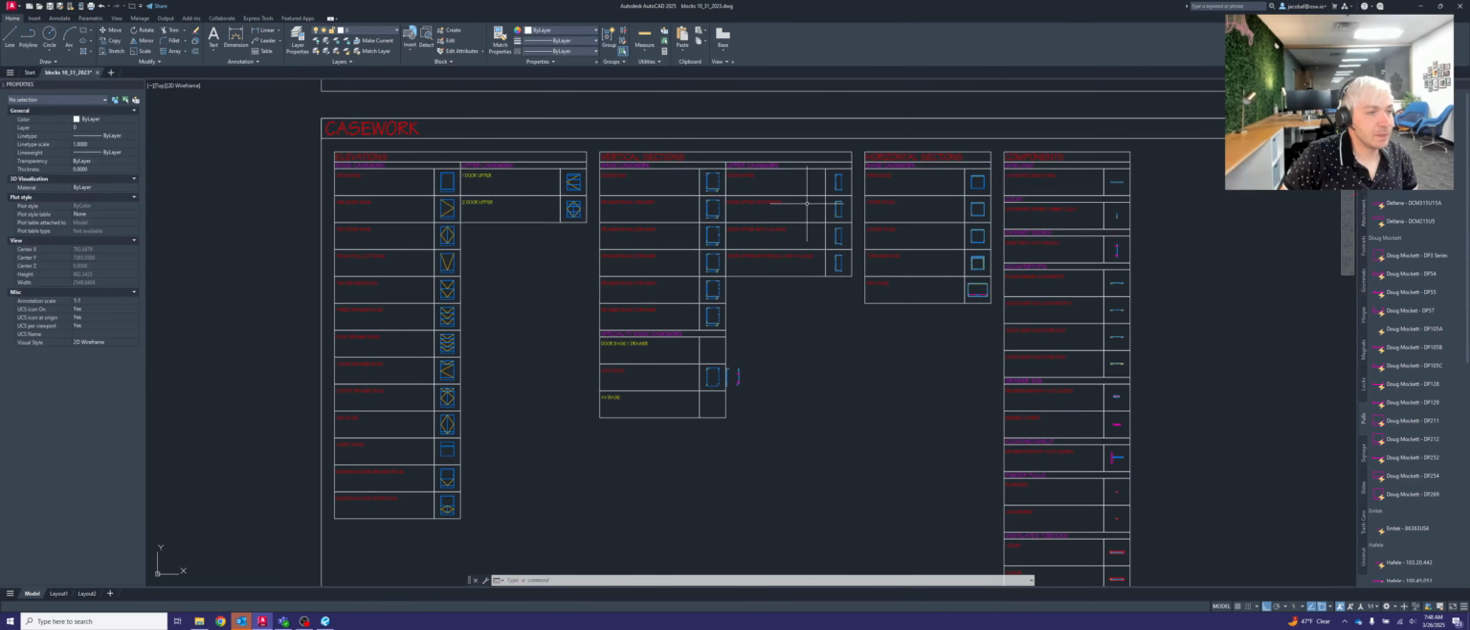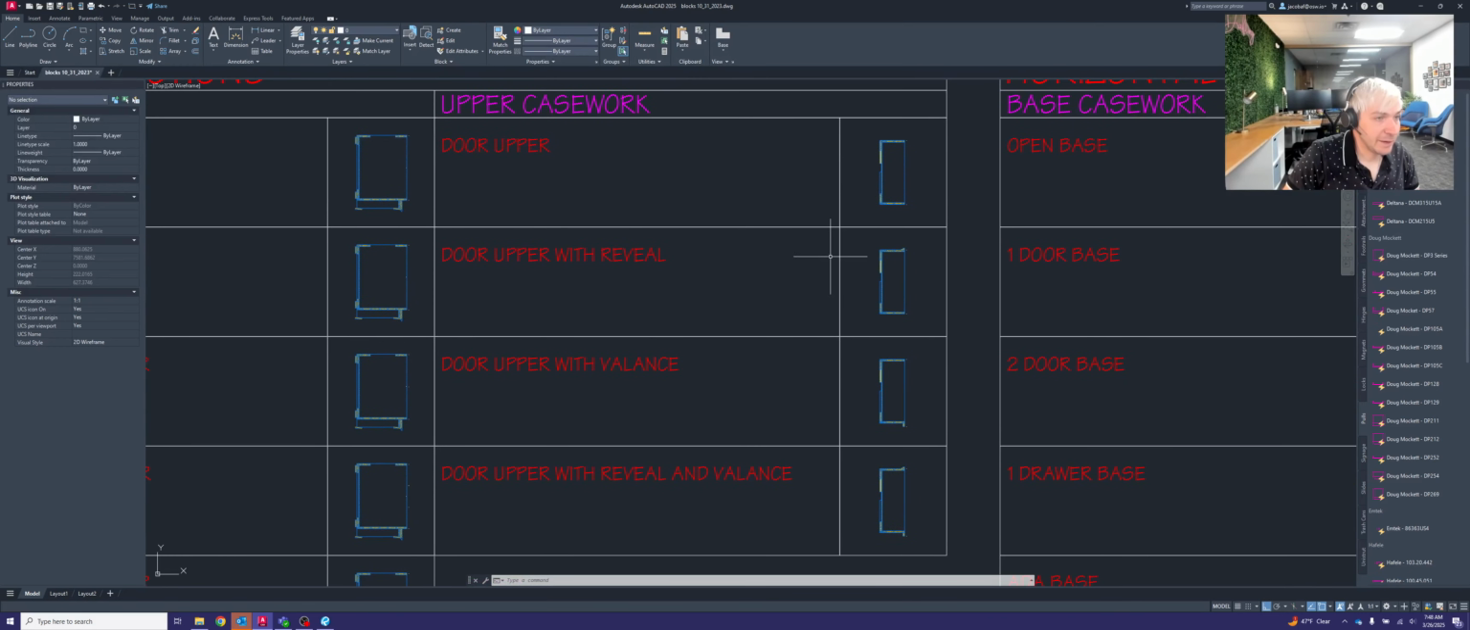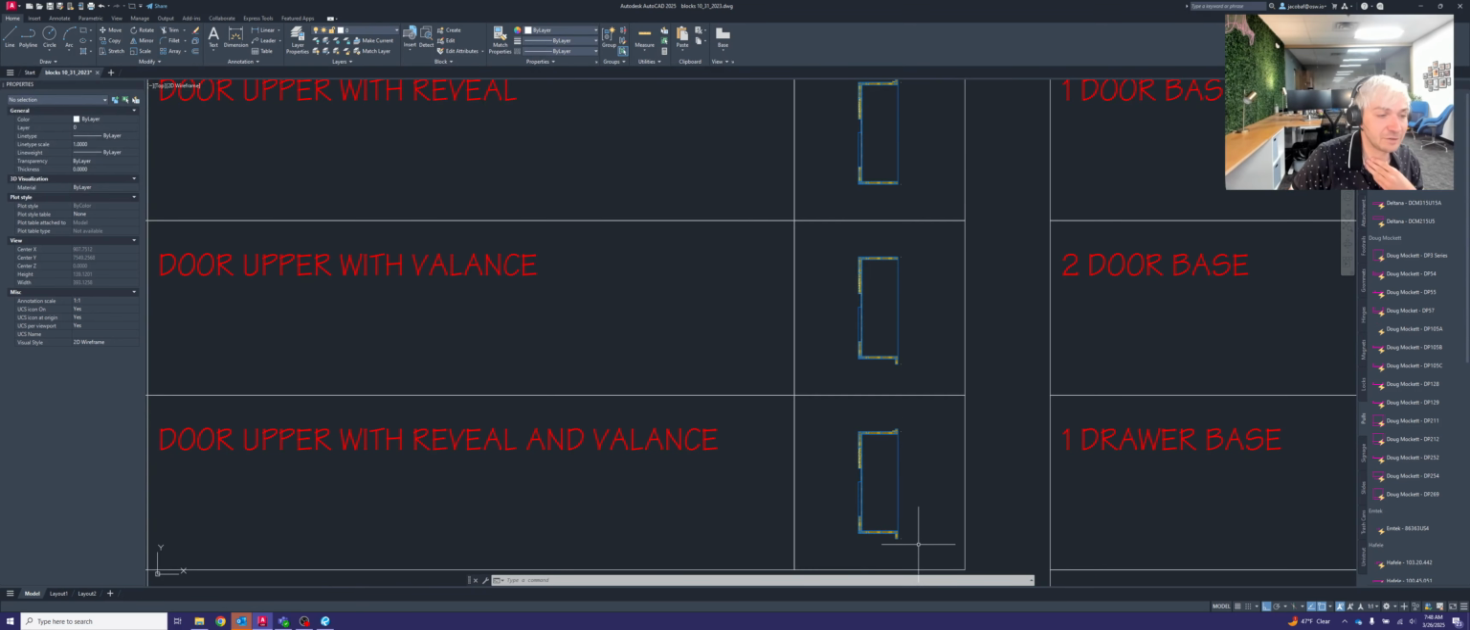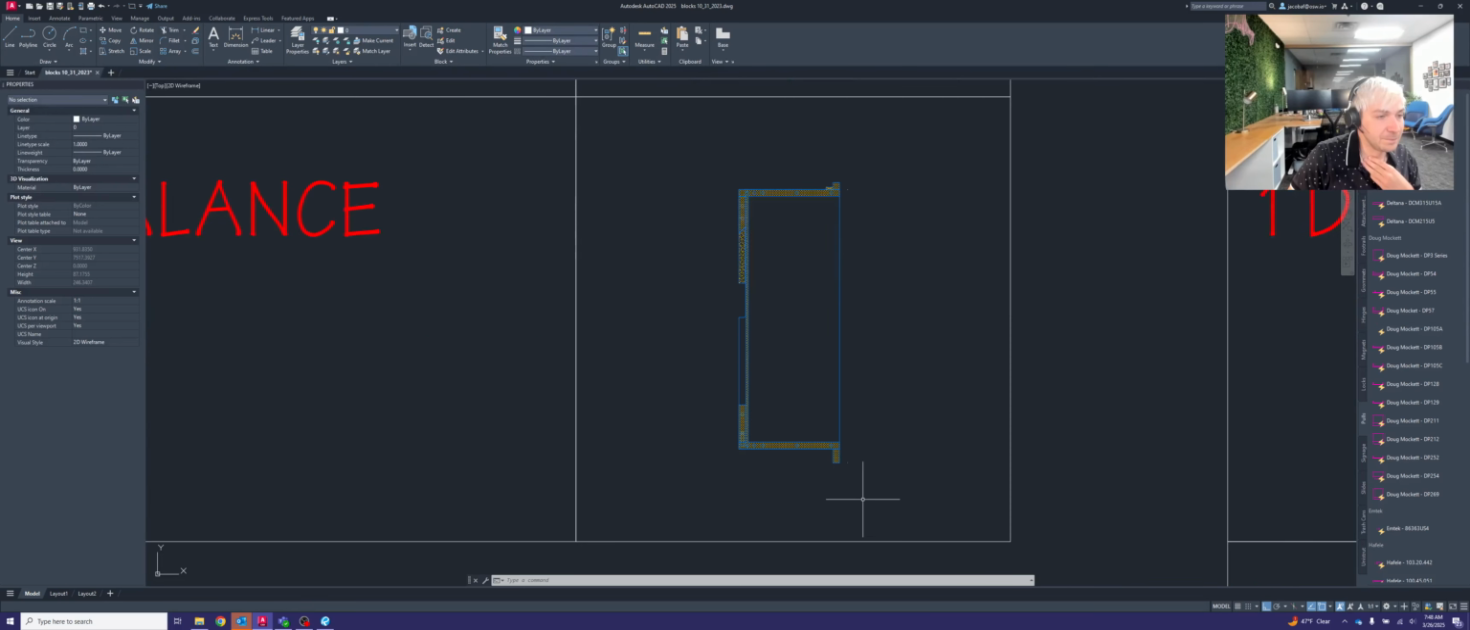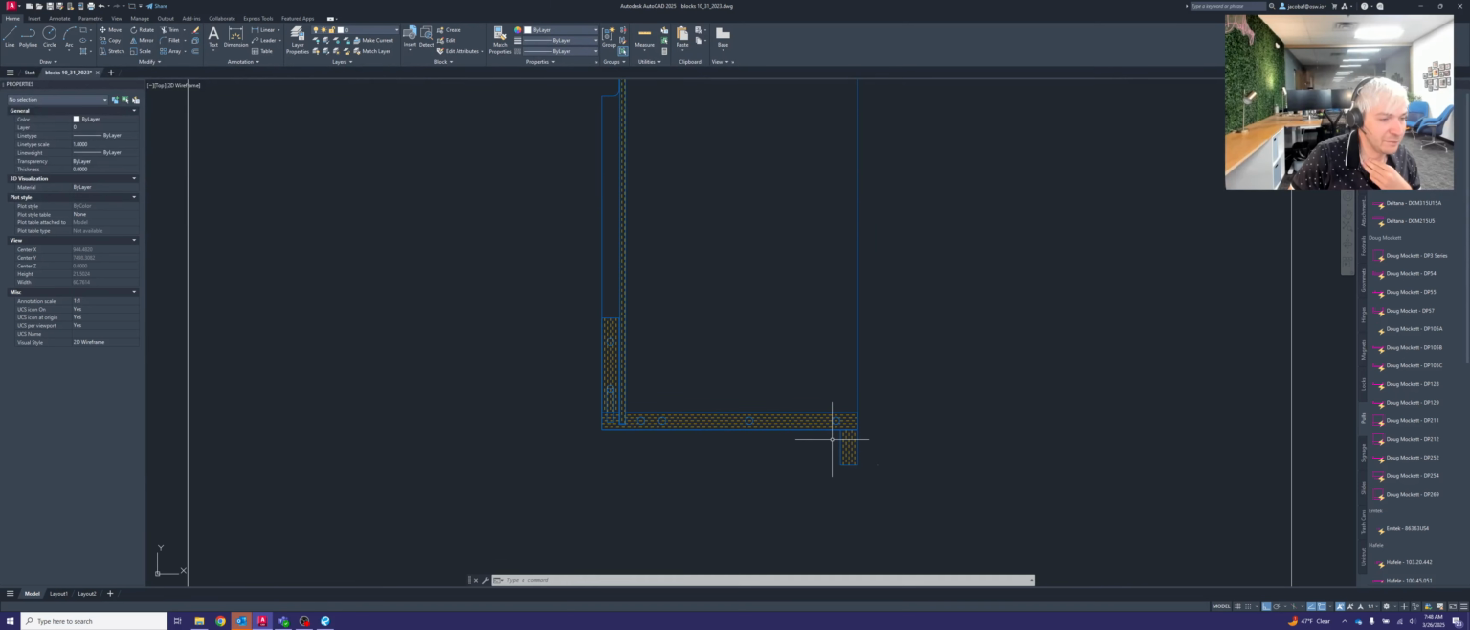All right, here we go. Upper cabinets. What I'm looking at here is what we call the blocks file. This is what feeds the information into your tool palette. So all of these are available to you within the tool palette as well. This is just a kind of database that holds all of those blocks. So, right. This is an upper cabinet with a valance.